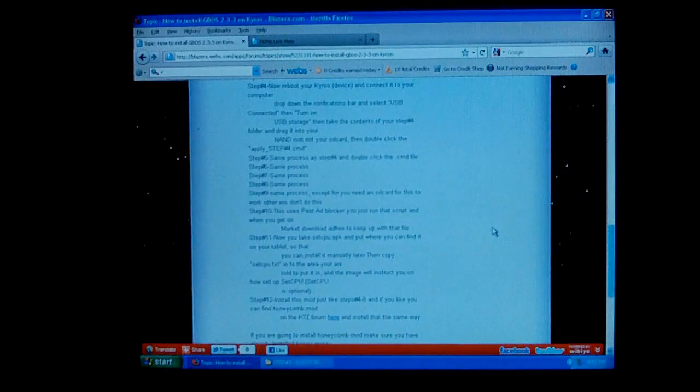Now this is exactly like all the other steps we just finished. This one uses pest ad blocker. You just run the script, and when you get on the market, download Ad Free to keep up with that file. Ad Free is just a simple app that'll be really good. I recommend it.